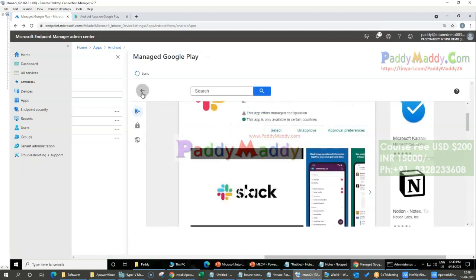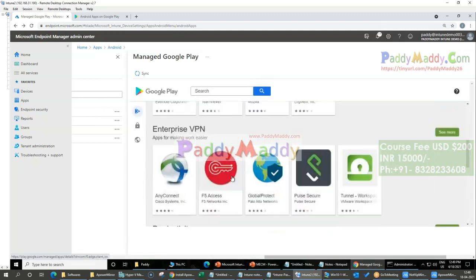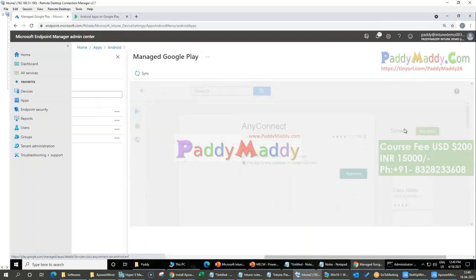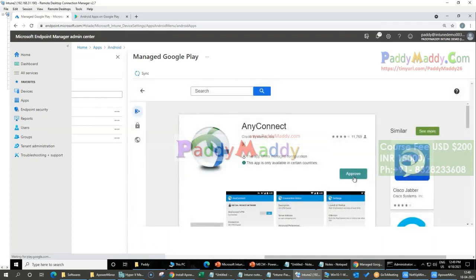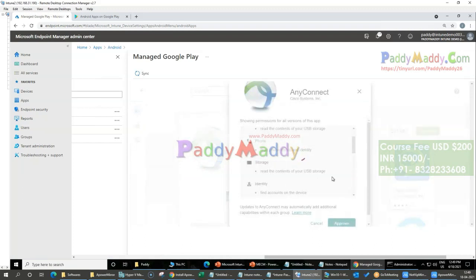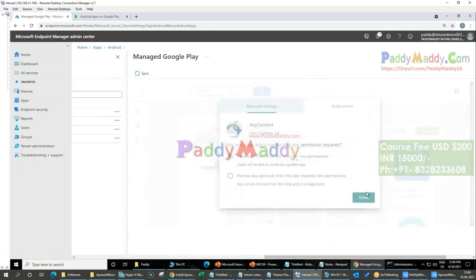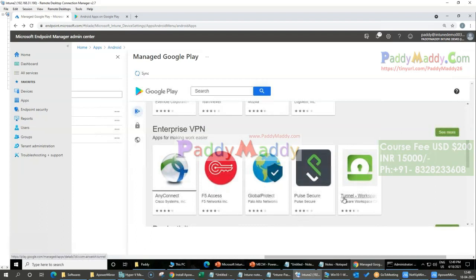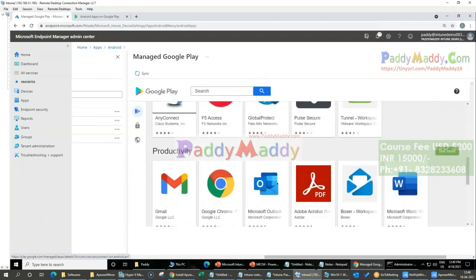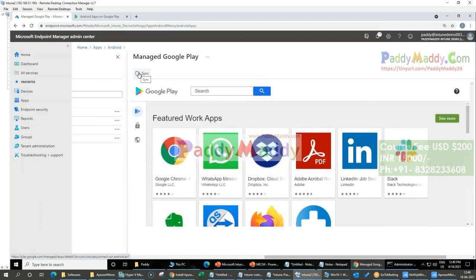Like that, you can search whatever applications you want. Let's say AnyConnect is one of the approved applications from a Cisco point of view, so I'm going to approve. I'm just taking a few of the applications, my friend, here, and approve. Approve that, keep these changes. Once I approve that, for the 2 applications which I approved, I'll say sync.